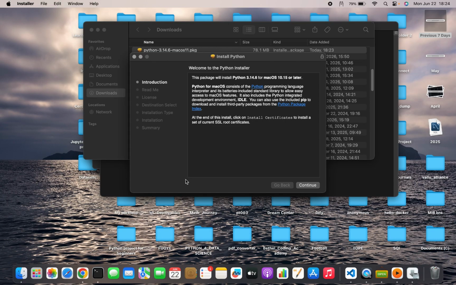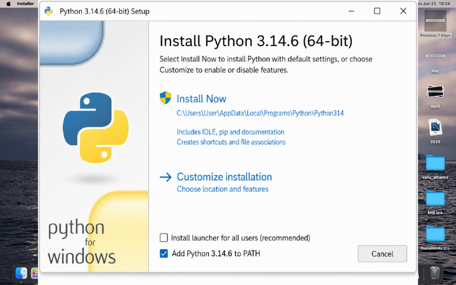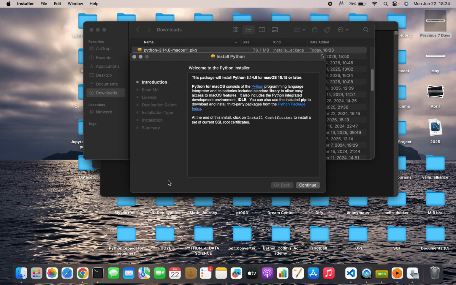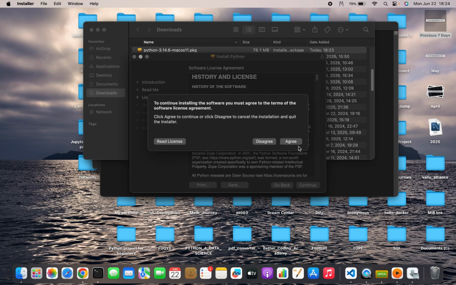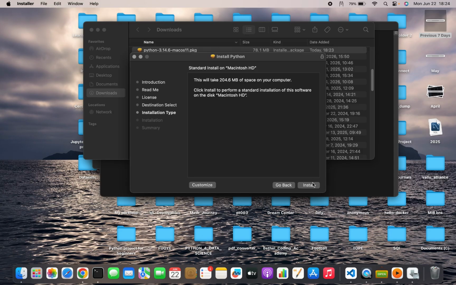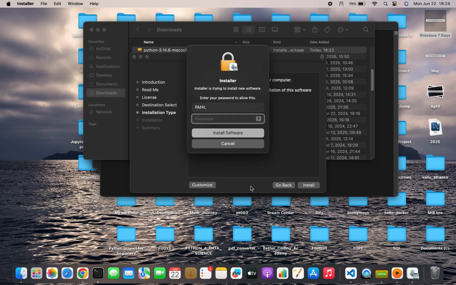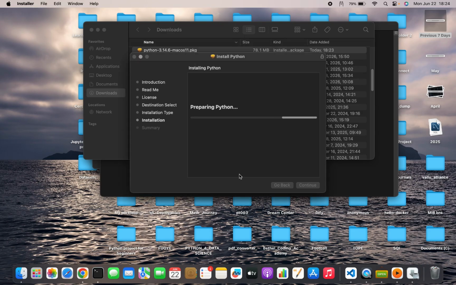If you are using Windows, you will see a checkbox here like "add to path". Please check that box. It's going to save you a lot of headaches later. So let's continue. We agree. Install. Mine requires a password. Yours might not require a password. So I'm going to enter the password. This is going to probably take a minute or two.